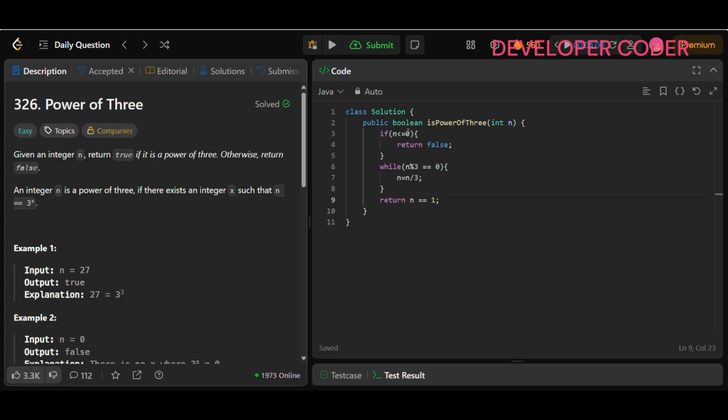So here the base condition is that if your n becomes equal to 1, then in that case you have to simply return true from here. And if your n becomes less than or equal to 0, these are the base conditions. Or if n modulus 3 is not equal to 0, then in that case you have to return false from here. So it must be divisible by 3.